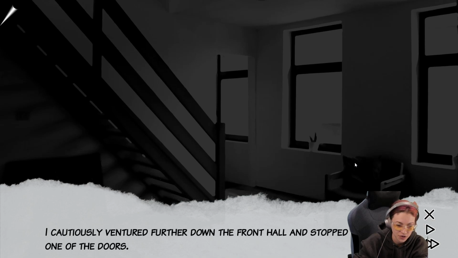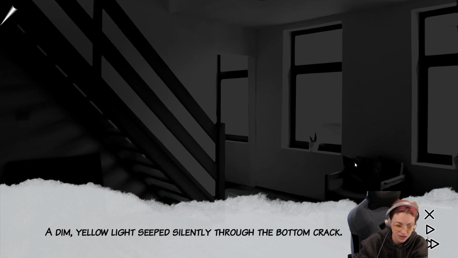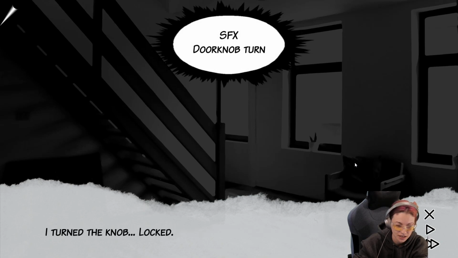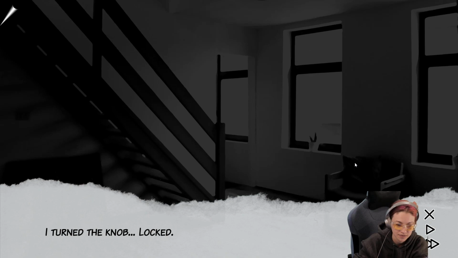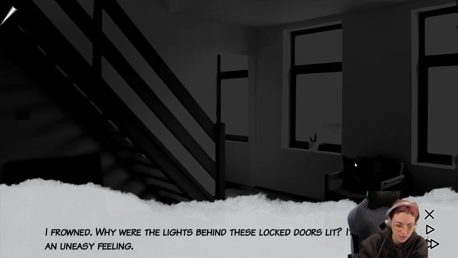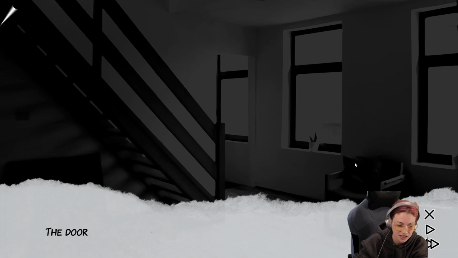I cautiously ventured further down the hall and stopped in front of one of the doors. A dim yellow light seeped silently through the bottom crack. I turned the knob. Locked. Then the next one also locked. They all seemed to be. I frowned. Why were there lights behind these locked doors lit? It gave me an uneasy feeling.